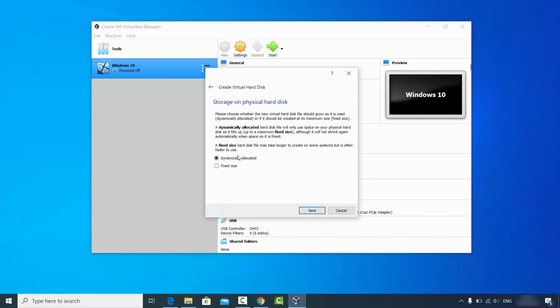And here also you just need to leave this as dynamically allocated. If you want to learn more about what is dynamically allocated and fixed size, you can read from here. Basically, the dynamically allocated option will allow your Ubuntu operating system to expand the disk size if required, and fixed size is the fixed size. So we want to allocate the space and disk size dynamically. That's why we have chosen this option here, which is dynamically allocated. And now click on next.